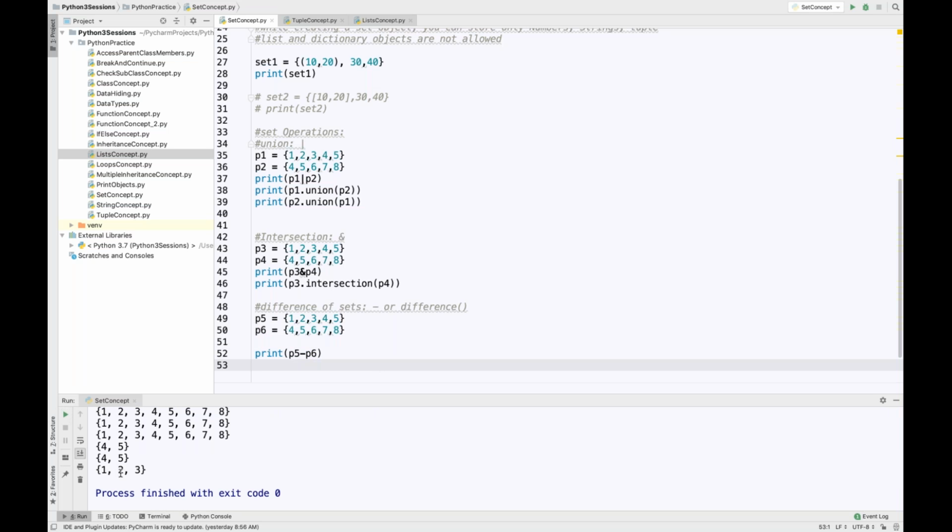Difference of two sets results in a set containing elements only in the first set, but not in the second set. So it will give you 1, 2, 3, which is not available in the second set, while 4, 5 is common, so it will ignore. It means the difference which is available only in the first set, not in the second set, because we are applying P5 first, P5 minus P6.